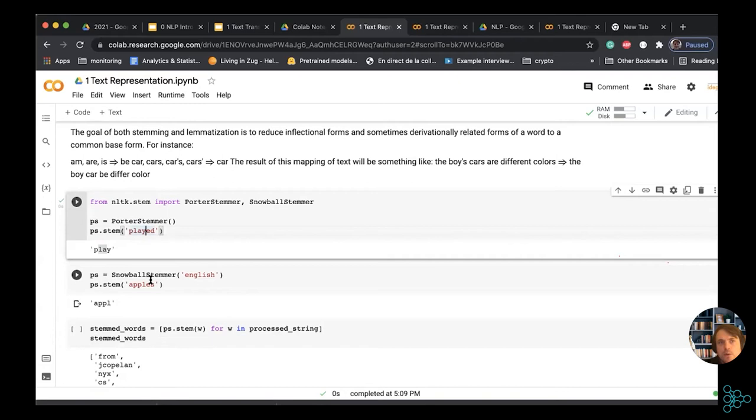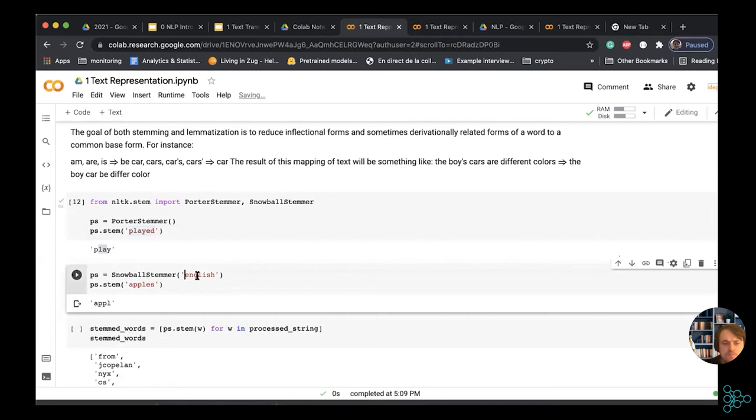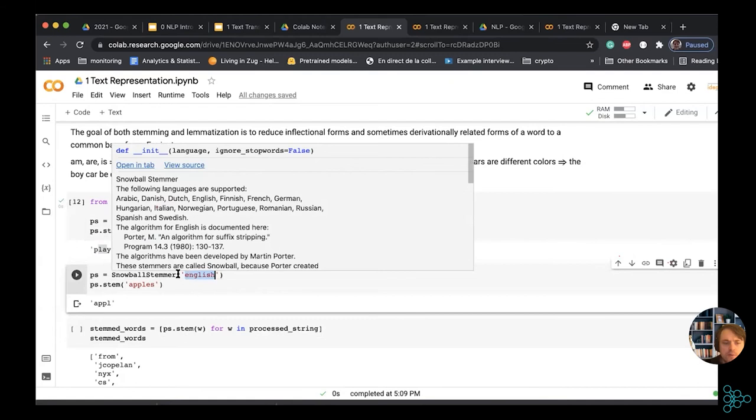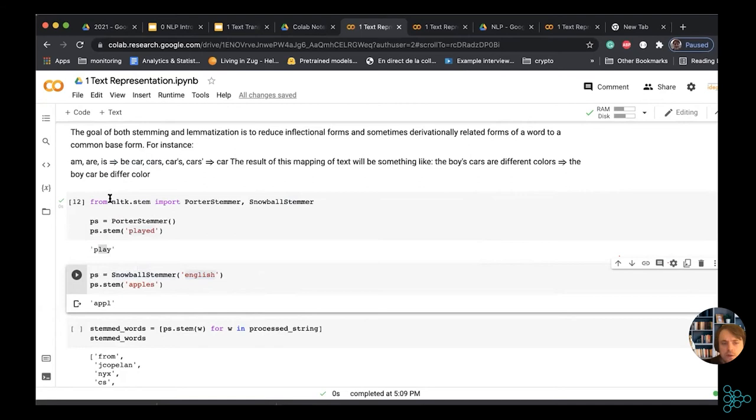Snowball stemmer, I think it also has the Russian language. Let's see if we have the help. The following languages are supported: Arabic, Danish, Dutch, English, Finnish, French, German, Russian. Yeah, also Russian. I use the Russian one, that's why I remember. Portuguese, Romanian. You see, it's very flexible. And this is why it's sometimes useful to have an old library like NLTK. It's because of completeness. You have a lot of people that already use it, expanding it, improving it. So you have a good final result.